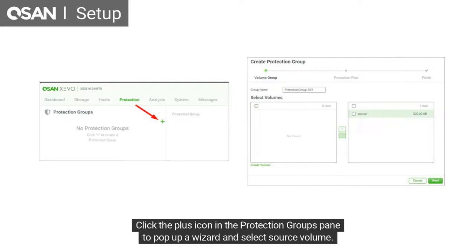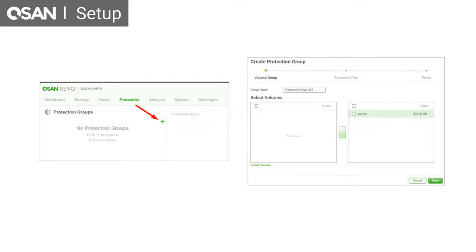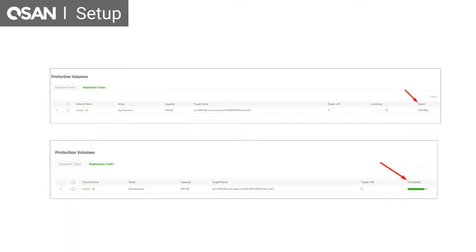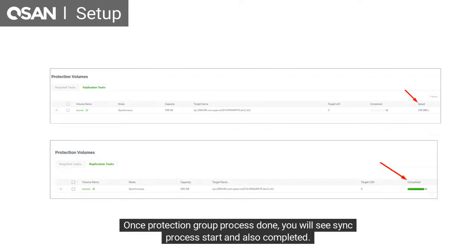Click the plus icon in the Protection Groups pane to pop up a wizard and select Source Volume. Select Sync Mode and select Target Unit Information. Once the Protection Group process is done, you will see the Sync process start and also complete.